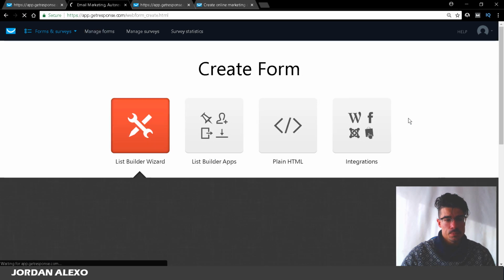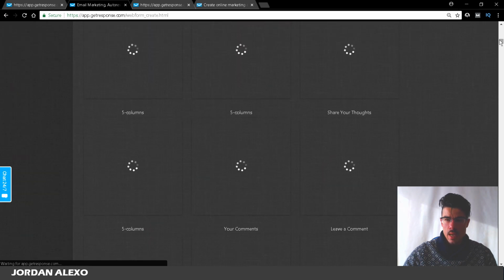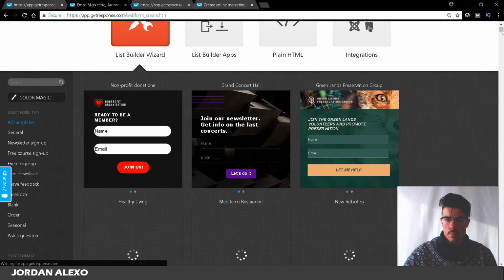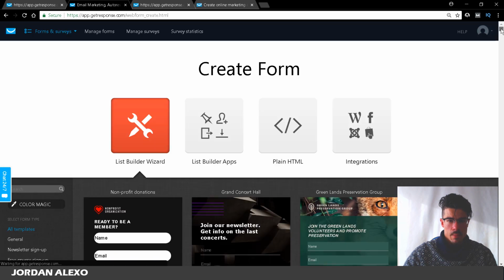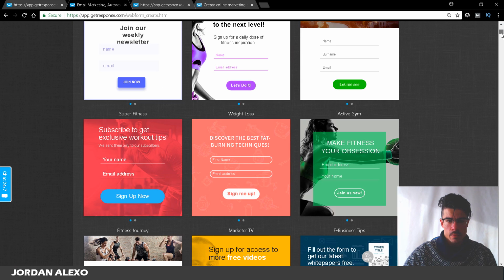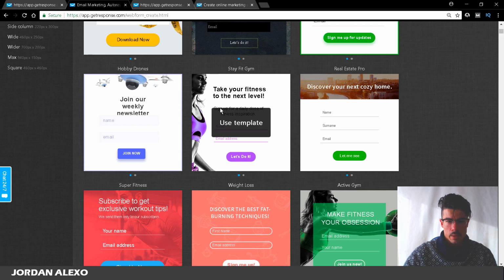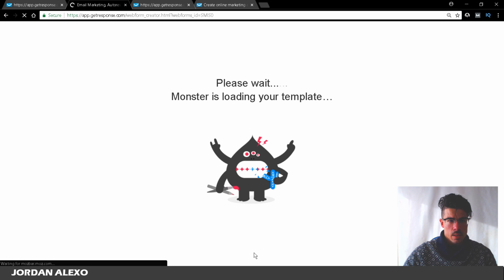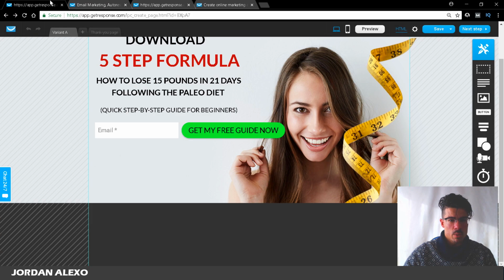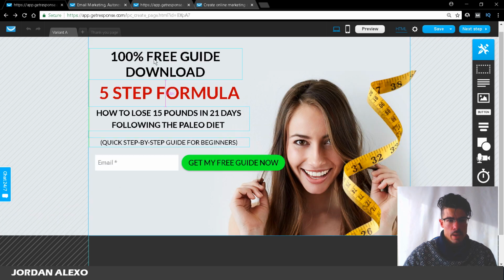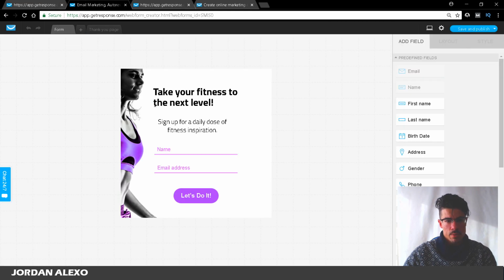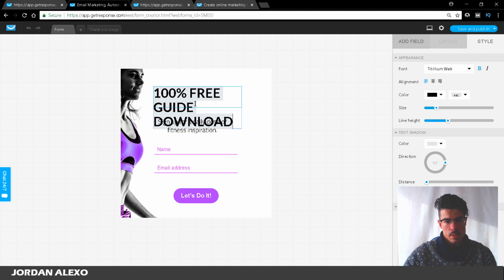a form for this. Okay, once again, you have several templates here that you can choose from, and I'm actually going to choose one that is good for the palette. Let's say this one over here looks good. And yeah, what you basically need to do is copy paste the same information that you already had over here. Let's say this one, 100% free guide, you put over here just like that.